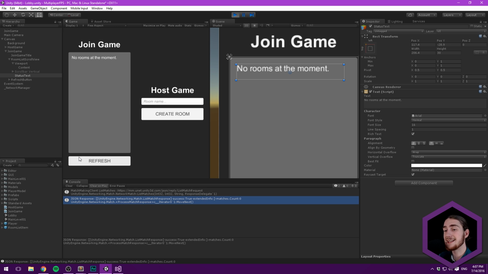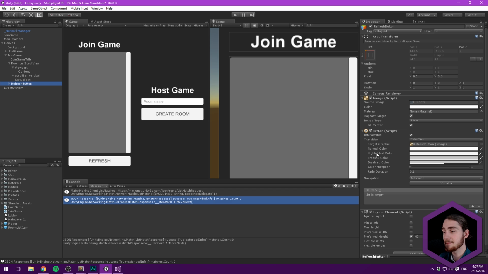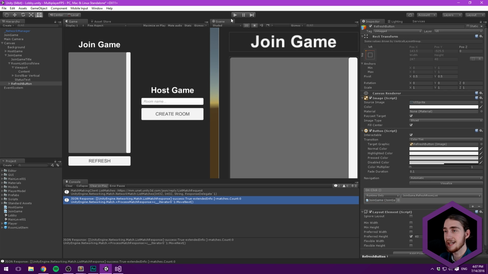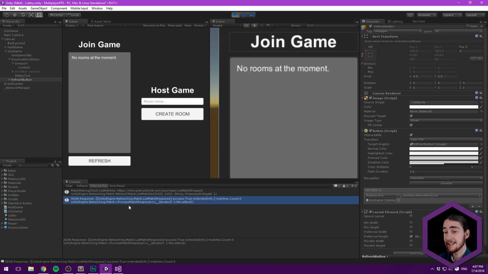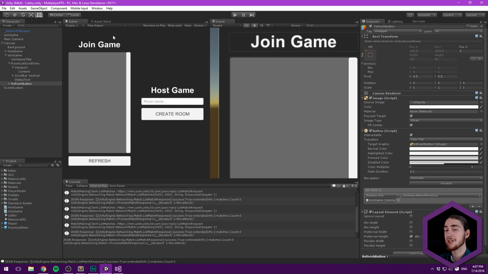So that's the next part. That is, we need to load up this UI here. So I'm just going to find our refresh button, and under onClick, we can drag in our join game object up here, go under function, join game, and then find the refresh room list. And now when we hit play, you should see it searches for rooms, and when we hit refresh, it does so again. And it very quickly says loading up here. So that's it. So we have feedback on what is currently happening.